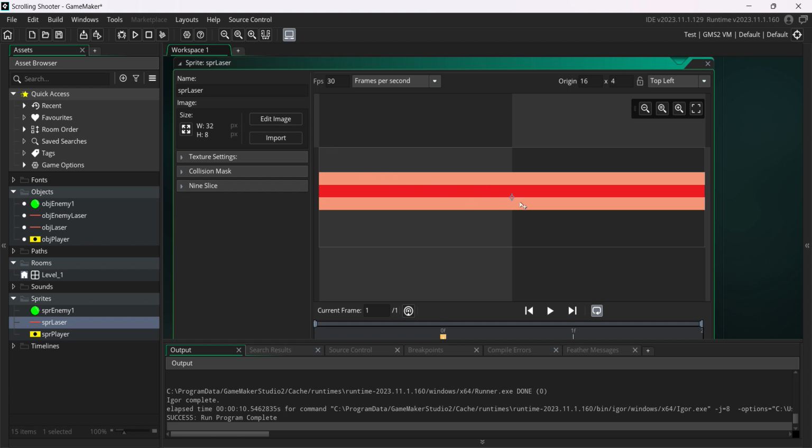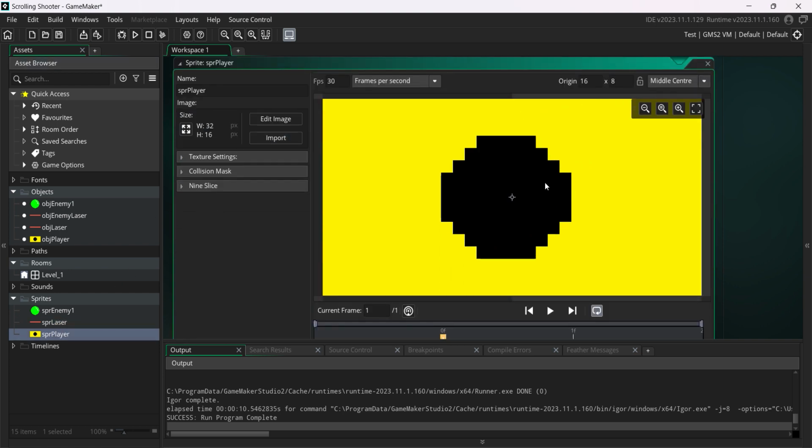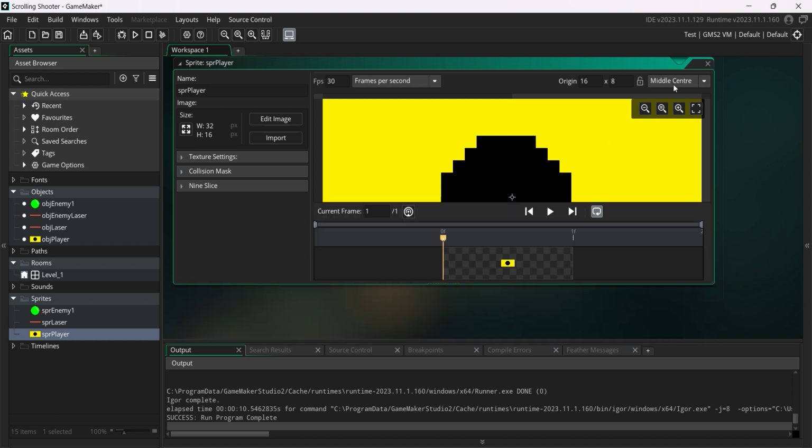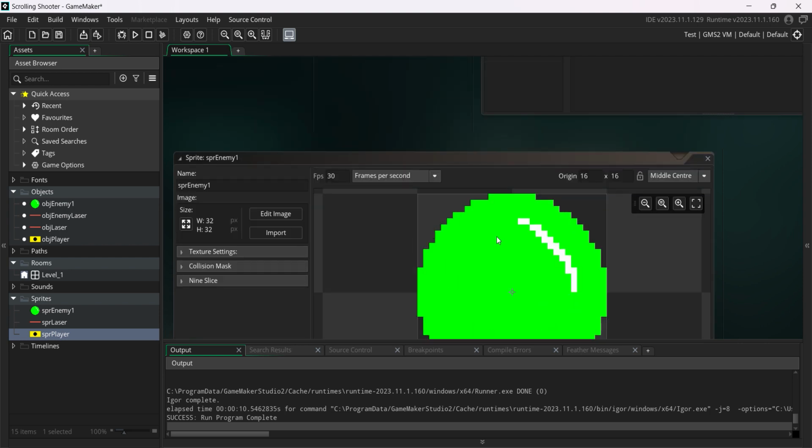So I'm going to go ahead and do that with my sprite laser and put that in middle center as well, all right? And taking a look at my sprite player, that is middle center, so that one's good to go. All right, so I'm going to close out these sprites. I'm not going to really need to work with them anymore for right now.